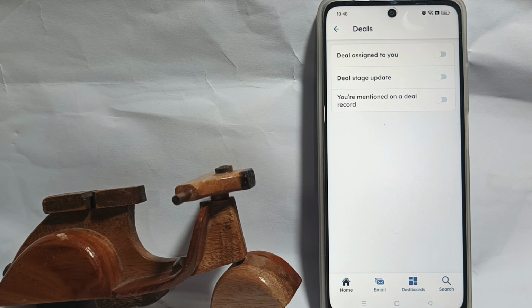So that's it, tutorial how to turn off Deal Stage Update on HubSpot application.